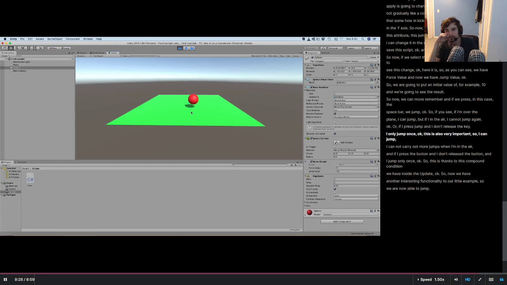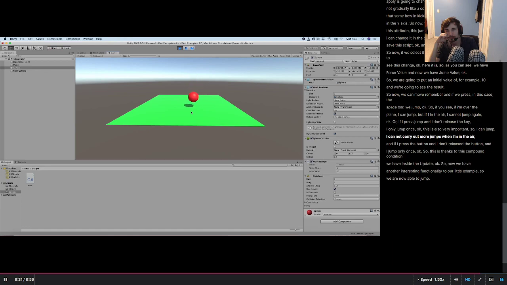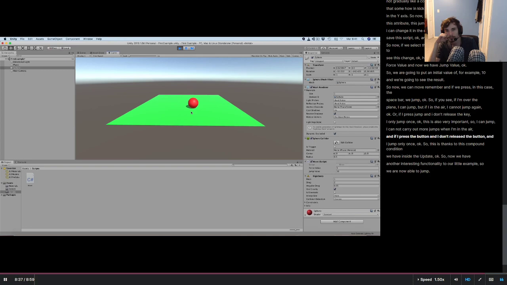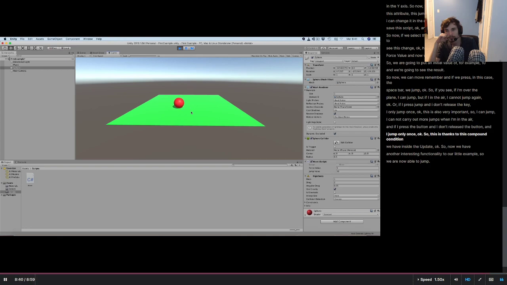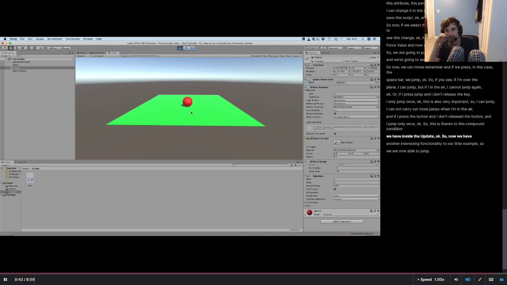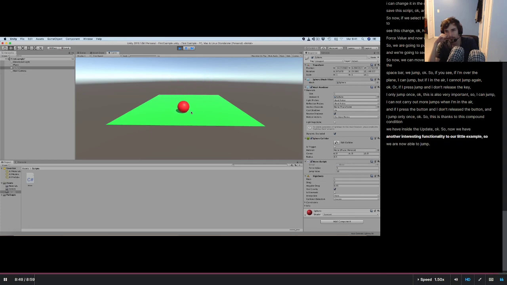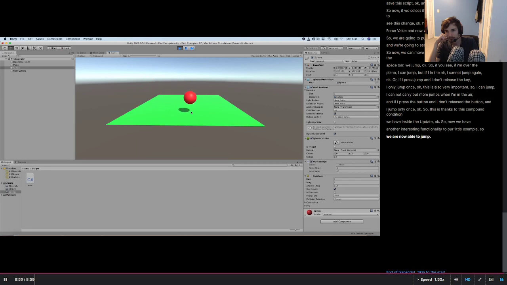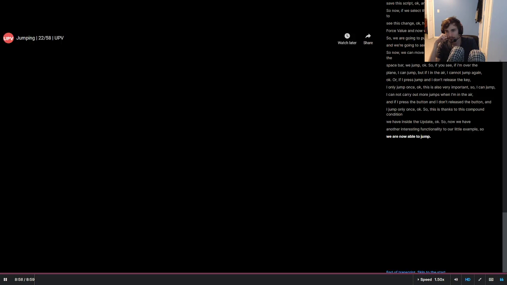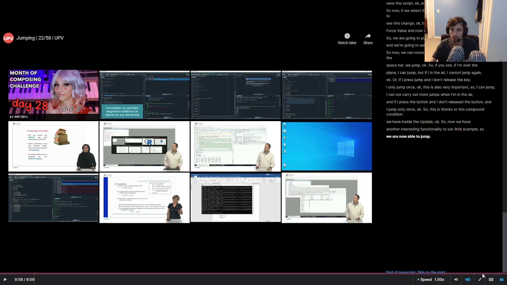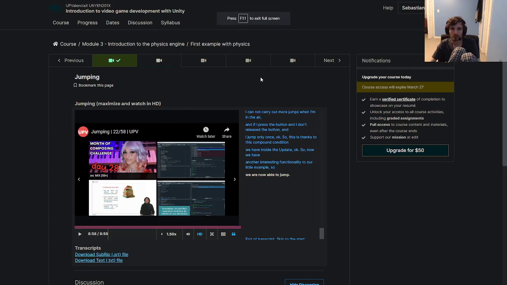This is also very important. I cannot carry out more jumps when I'm in the air. And if I press the button and I don't release the button, I jump only once, okay? So this is thanks to this compound condition we have inside the update, okay? So now we have another interesting functionality in our little example. So we are now able to jump. Very cool.